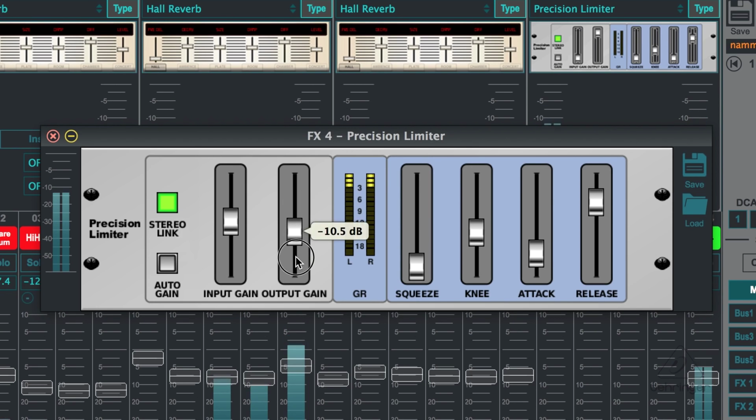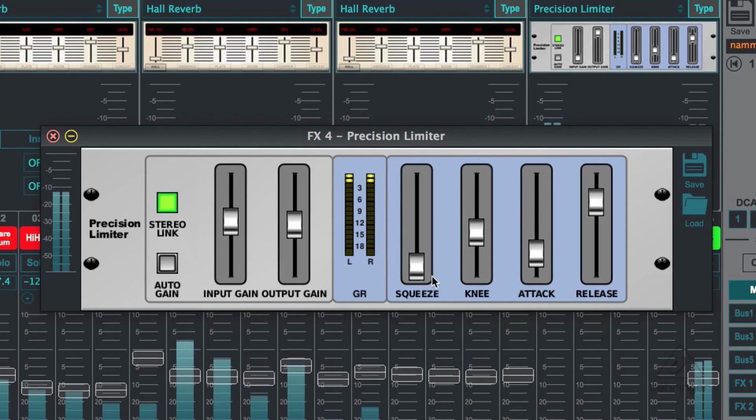You have your output gain here, which is after it gets limited, if you want to make up some gain. Squeeze and knee are how the ramp is on the limiter, and your attack time is how fast it's going to attack the signal that's getting to it. If you wanted to jump on the signal as soon as the song starts, or as soon as a percussive area happens, then you want a low attack time. If you wanted to lean into it a little bit and be a nice soft limiter, you would want a higher value.